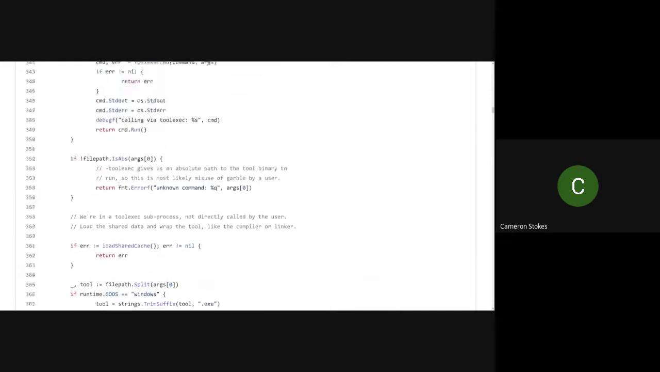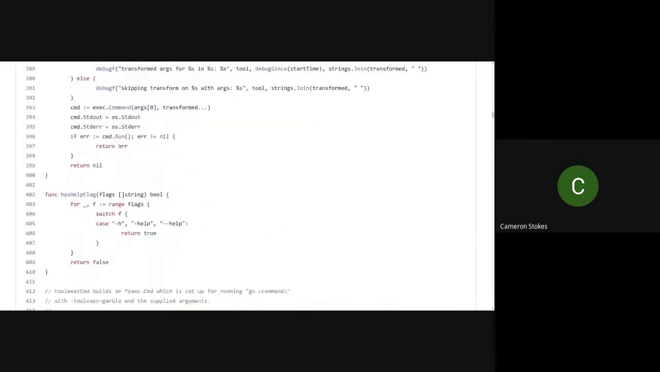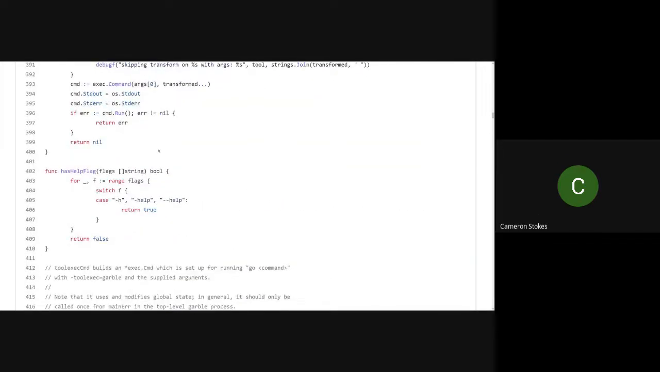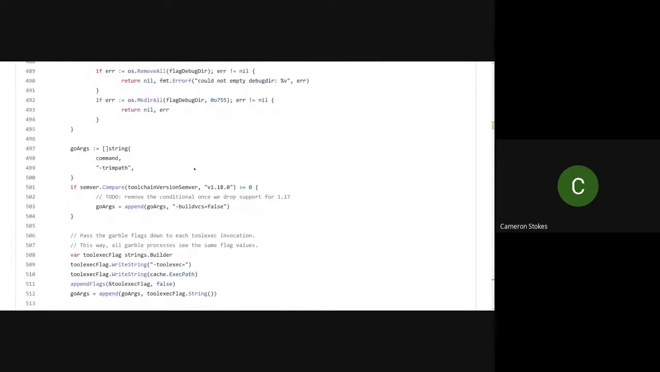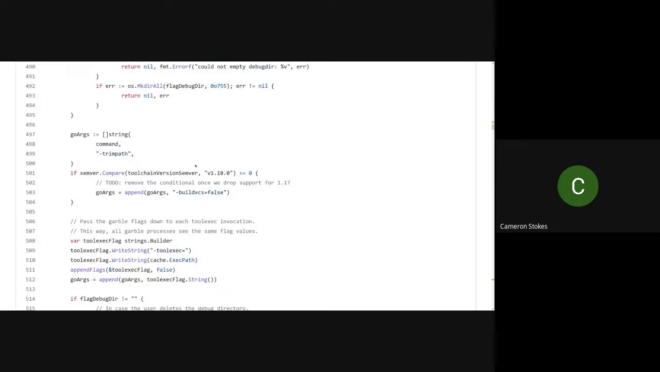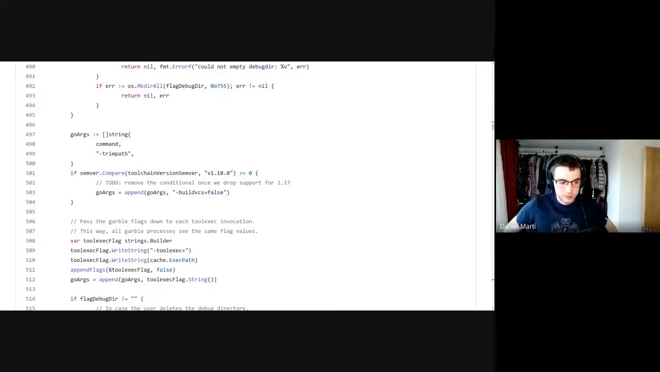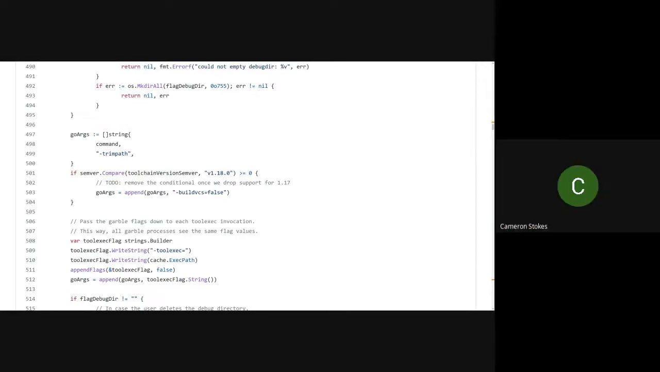So is that build ID unique to different builds of different packages, or is that unique to the Go version and Garble version? It's only unique to the Go version and Garble version. Okay, cool. So that's basically trying to avoid the case where you've generated some cached files that aren't compatible. Yeah. Is that right? Yeah.